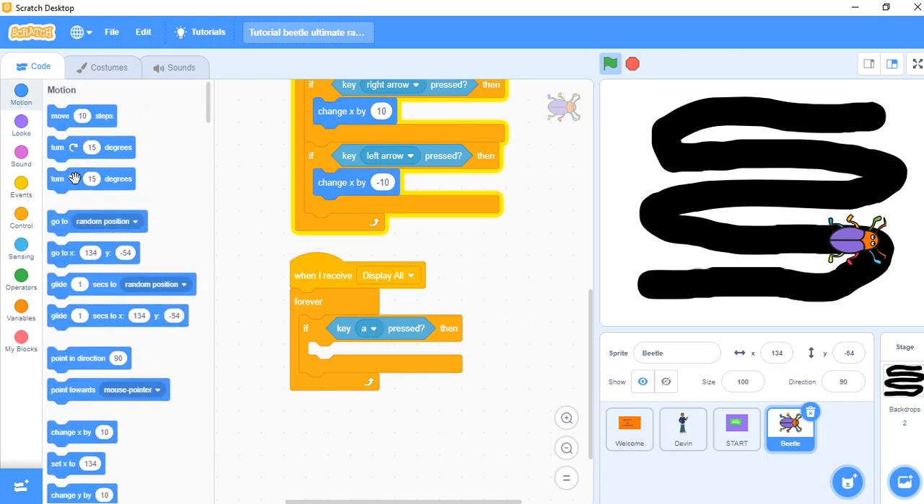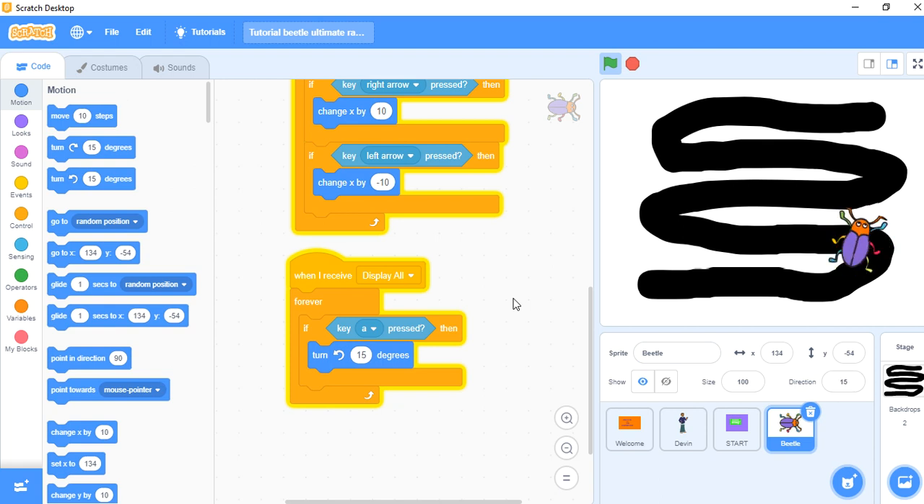I want this Beetle to rotate to the left. Let me see it. Can you see? It's rotating.